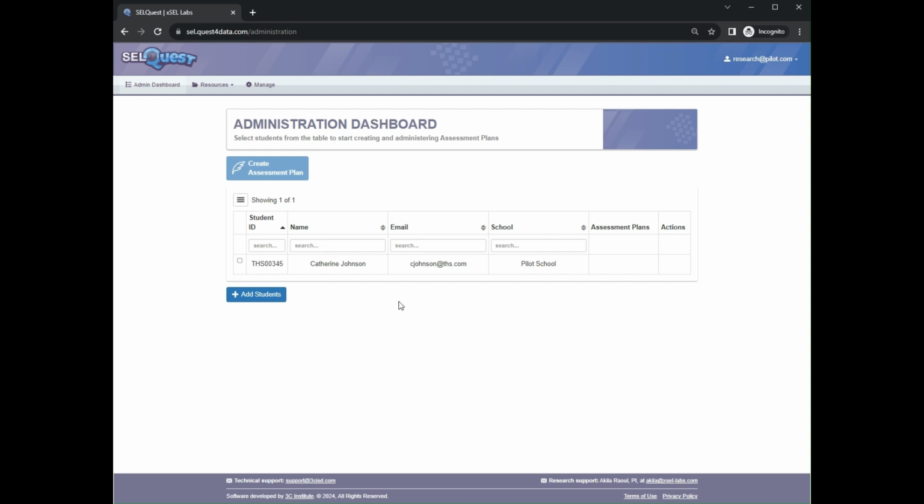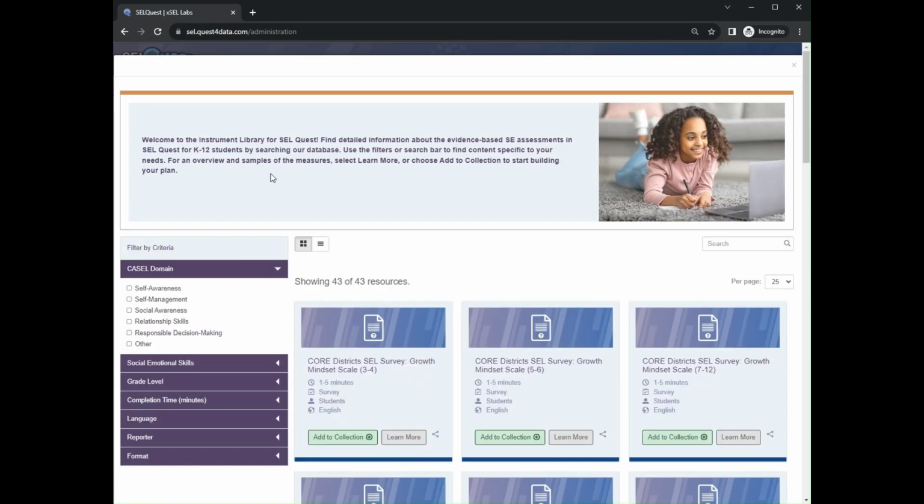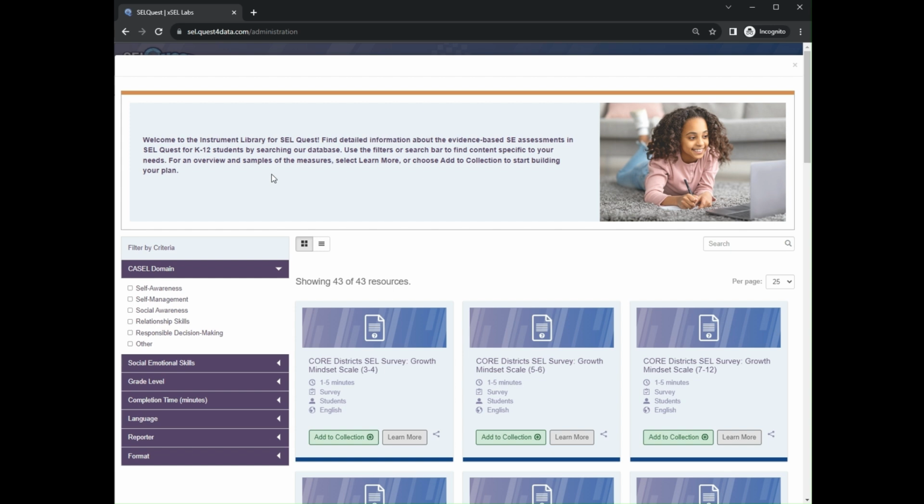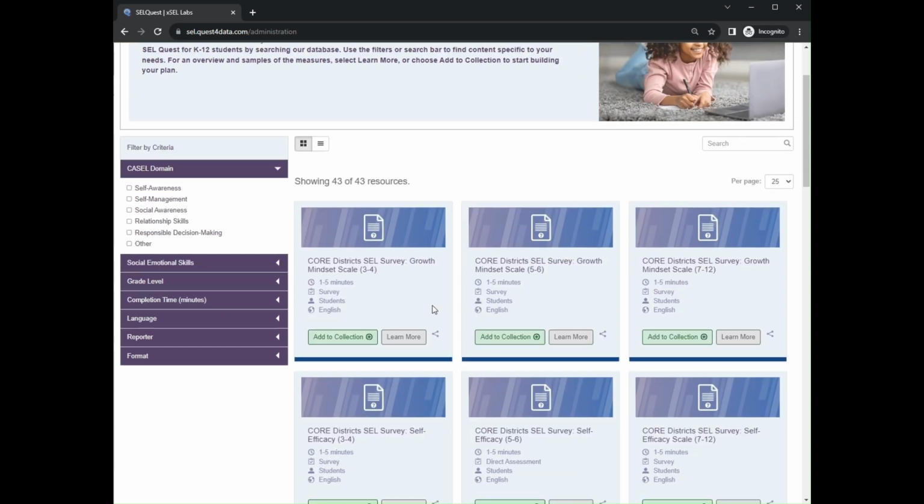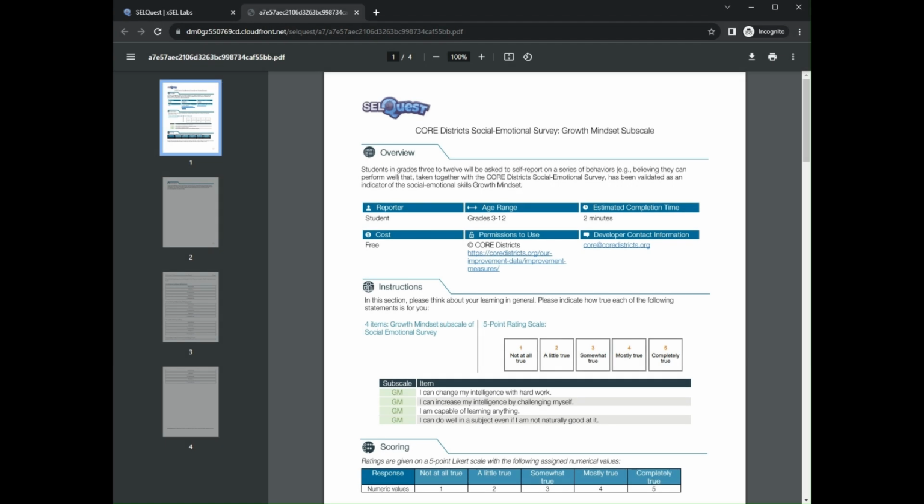Since an assessment plan has not yet been created for this student, the last two columns appear blank. To create a new assessment plan, check the box beside your student's student ID, and then click the Create Assessment Plan button. This will populate the instrument library, which houses social-emotional or SE assessments for K-12 students. Each instrument card will display detailed information about each assessment and will provide a button to add the assessment to your assessment plan. Clicking Learn More will open a summary document for your chosen assessment.